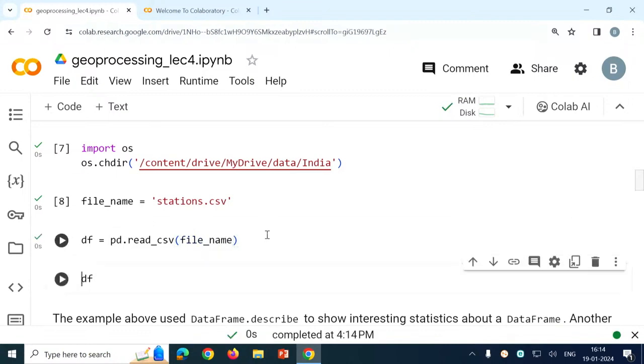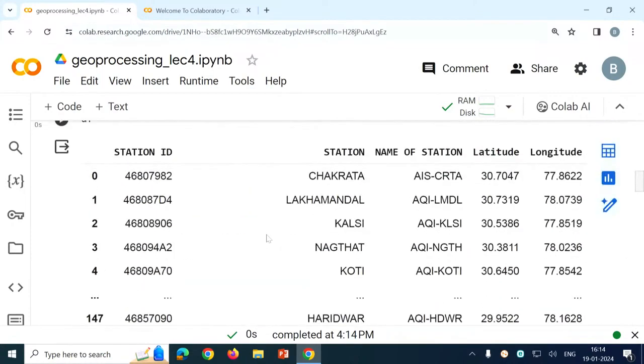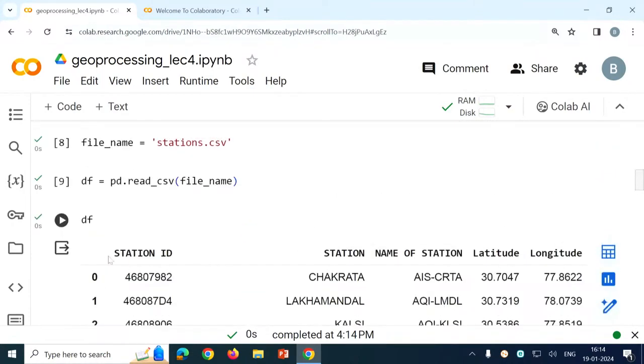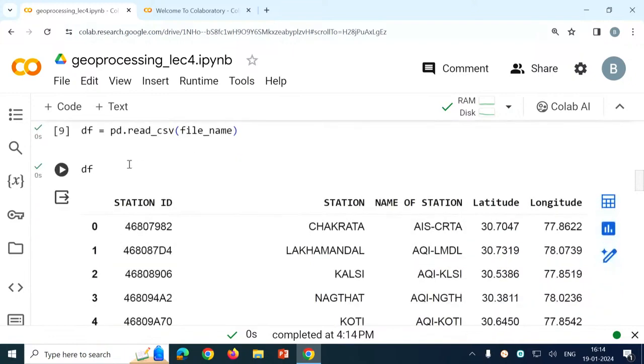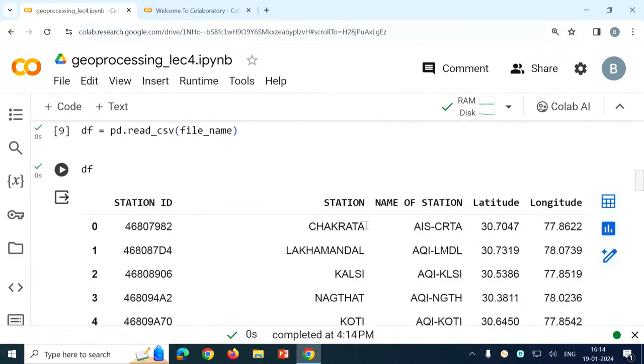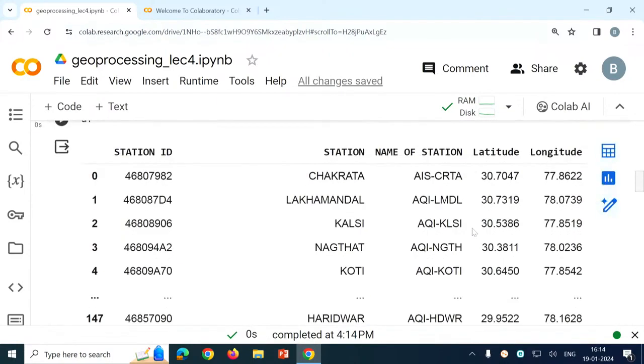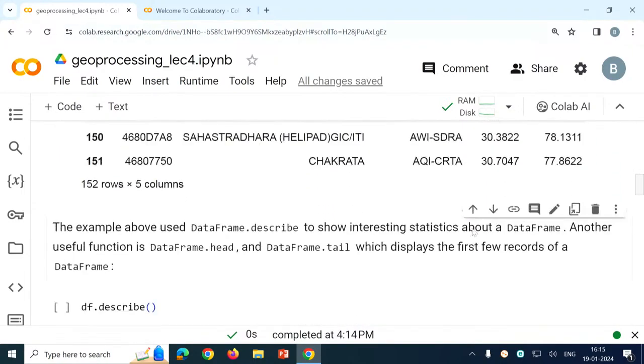Once you read a file, and if you look at df, then you can see the entire detail of the file. So easily you can read it using pandas, and in Jupyter Notebook you get a nice HTML representation of the file. These are the columns in our file: station ID, station name, then their latitude and longitude. And the same file you can convert to a shapefile or vector data file for visualizing it on a map.